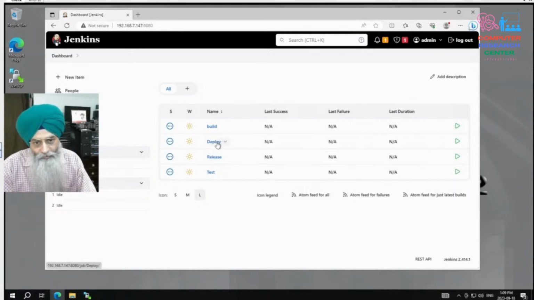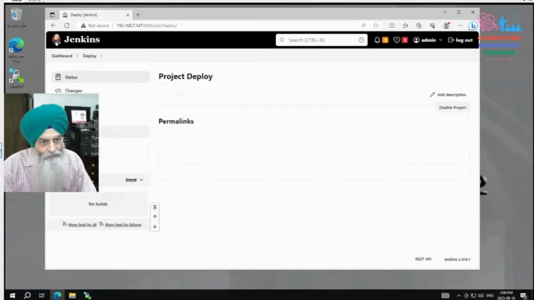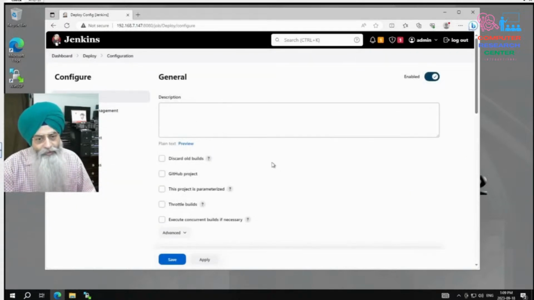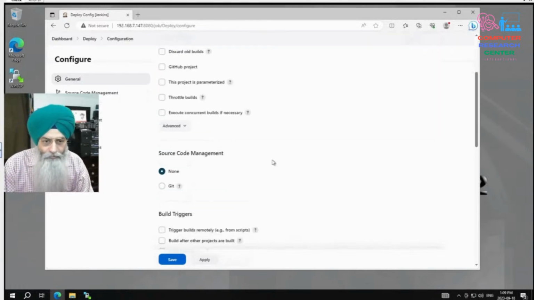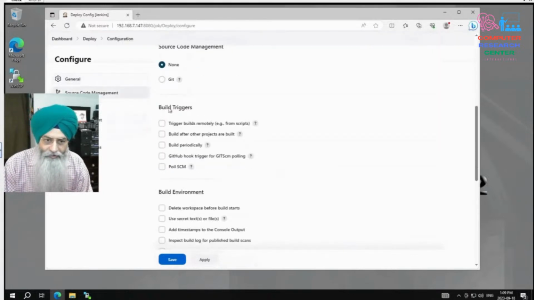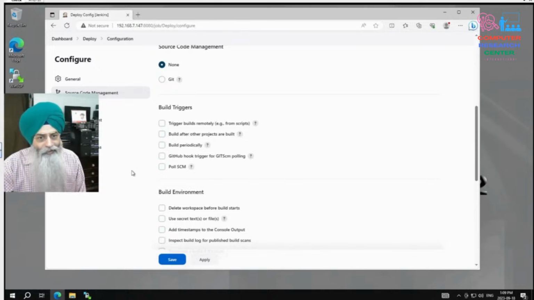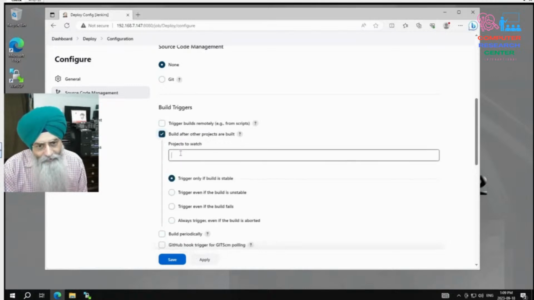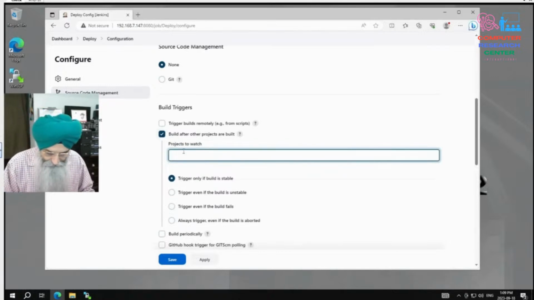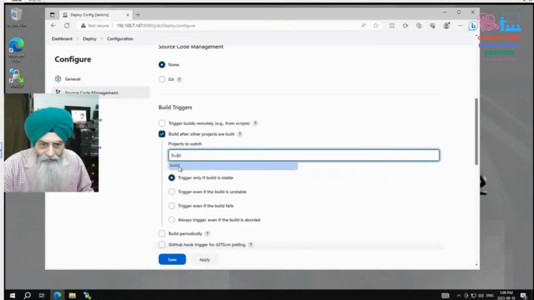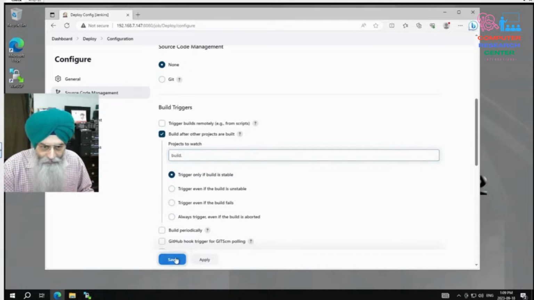So on the deploy job, we are going to configure it in such a way that it will start only when the build job is completed. So we will say trigger: how it will start. Are we going to do it manually, or is it going to start automatically? My intention right now is to start it when build completes. So, build after other projects are built, right? Build is the one that it will start after.